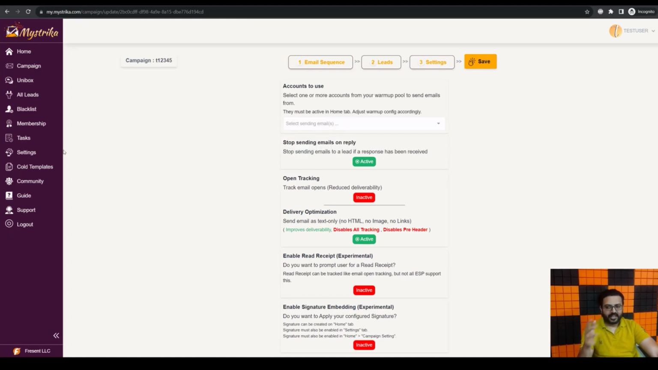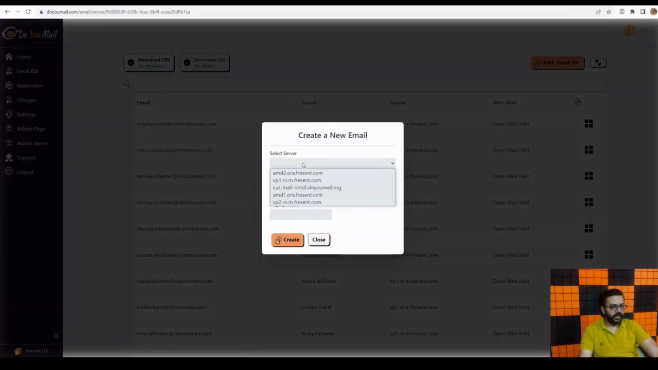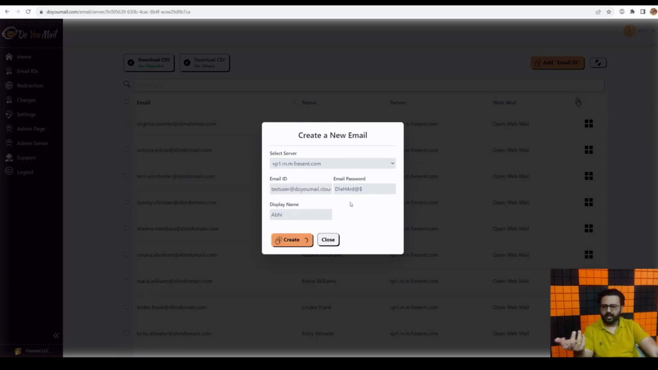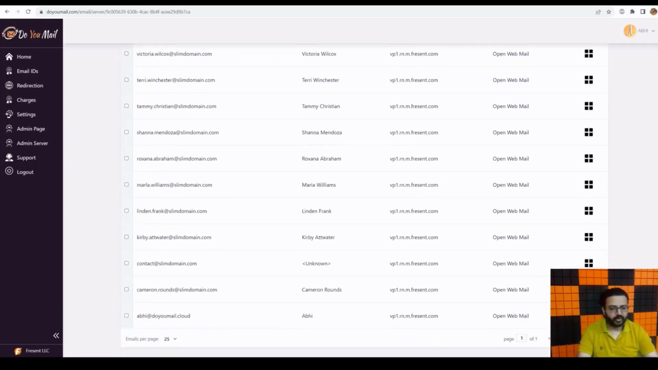So let's create an email ID quickly using Do You Mail. So I'm on Do You Mail. I'm just going to select one of the servers that we use, and I'm going to just call it test user, at looks decent, password and display name maybe. Okay, I'm just going to click on create, and it will create an email ID immediately for me. And in case you guys don't know, Do You Mail has a full automatic DNS setup. So yeah, it's very handy for creating a lot of email IDs.